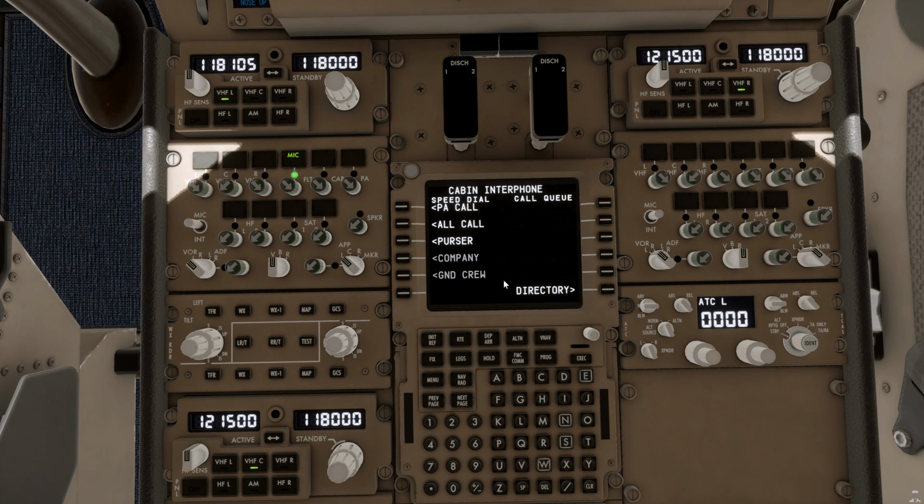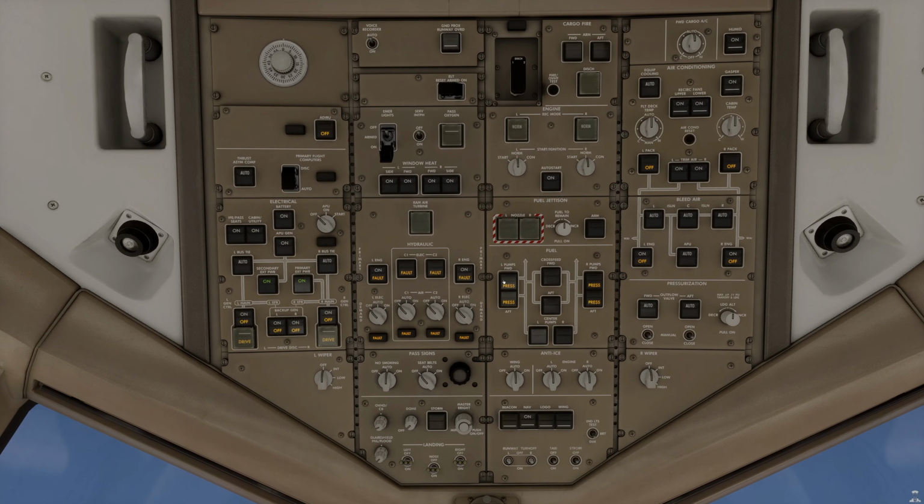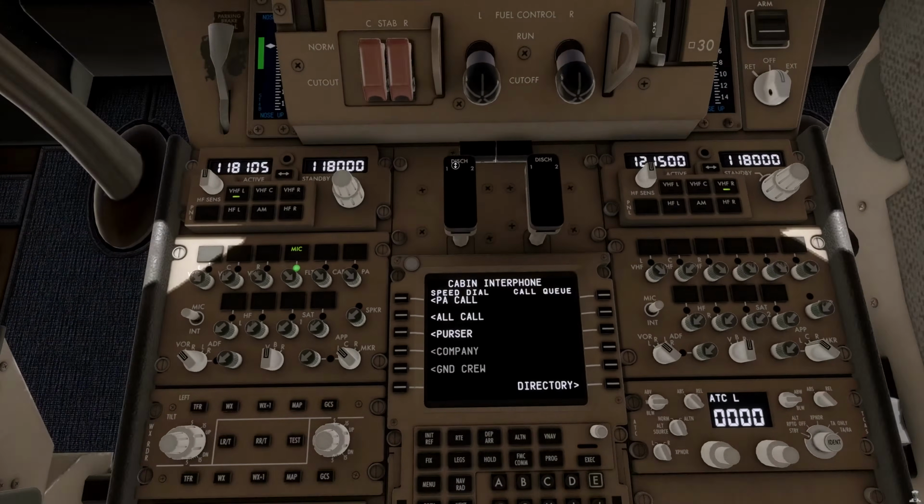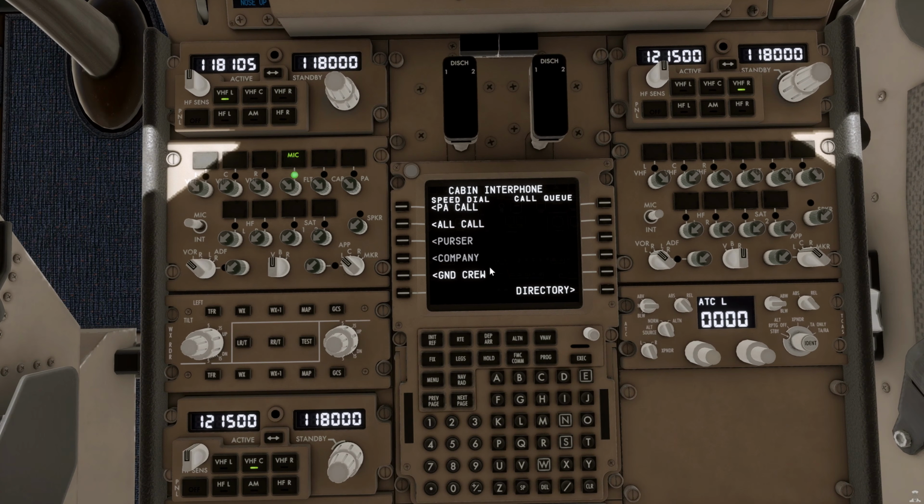The reason for this, if this happens, is because the service interphone is selected off in the airplane. So we navigate to the overhead panel. You can see the service interphone switch is selected off, but we select it on. If we go back, you can see now it is no longer grayed out, and we can establish ground communication. So let's go ahead and do so.